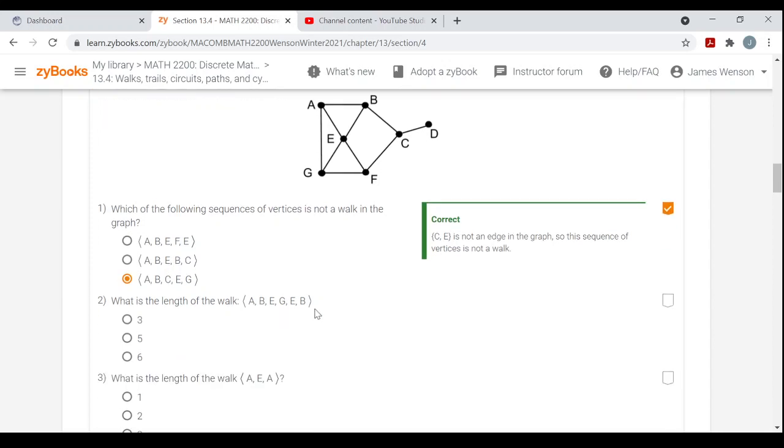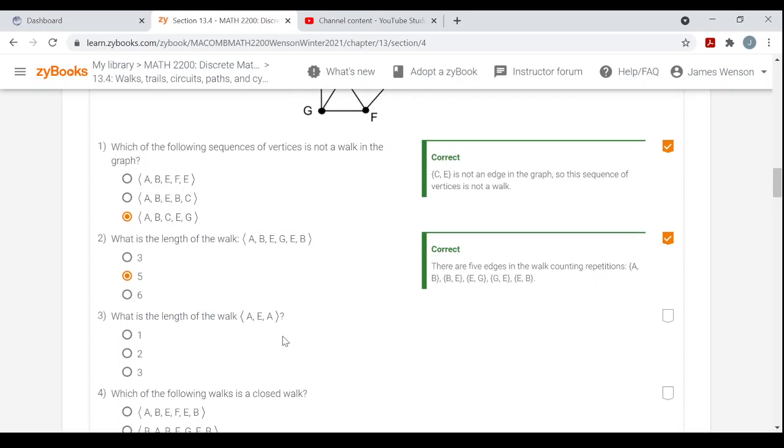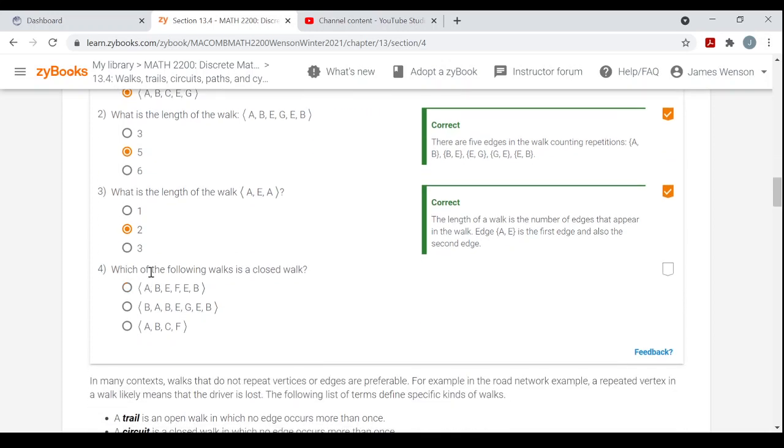What would be the length of this walk? Well, let's see. There are 6 vertices, so it'd be of length 5. Right? You'd be crossing 5 edges. This has 3 vertices, so it would be length 2. Very simple. And which of the following walks is a closed walk? So this one, you begin at A, you end at B, that's open. This one, the third one, you begin at A and end at F, that would also be open. This second one, you begin at B, you end at B, that's closed.